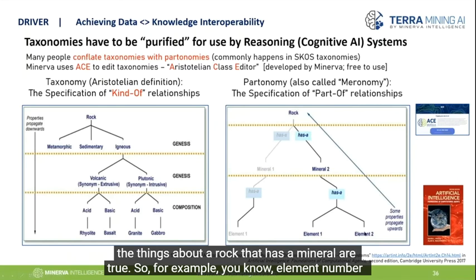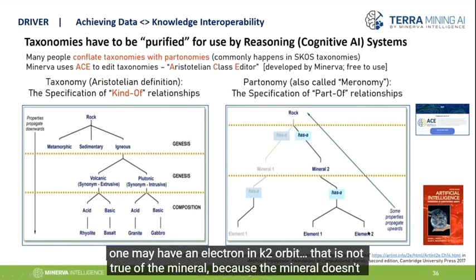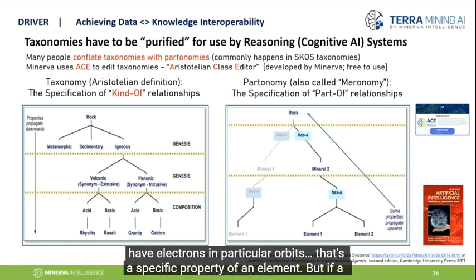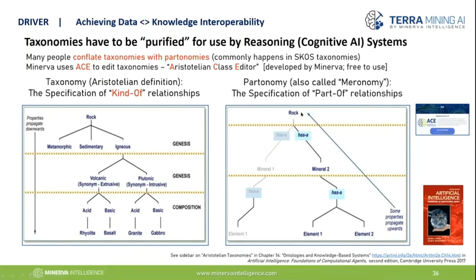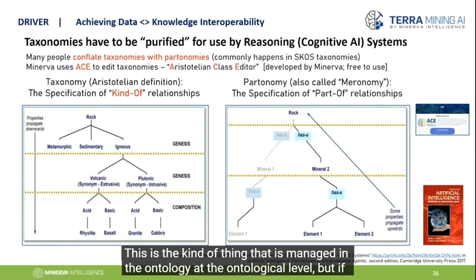So, for example, element number 1 may have an electron in K2 orbit. That is not true of the mineral because the mineral doesn't have electrons in particular orbits. That's a specific property of an element. But if a mineral has arsenic, then the rock has arsenic. So some properties propagate up a tree like this. And this is the kind of thing that is managed in the ontology, at the ontological level.